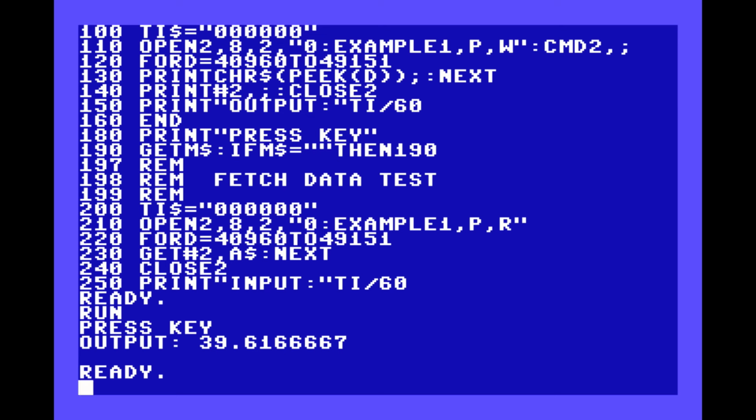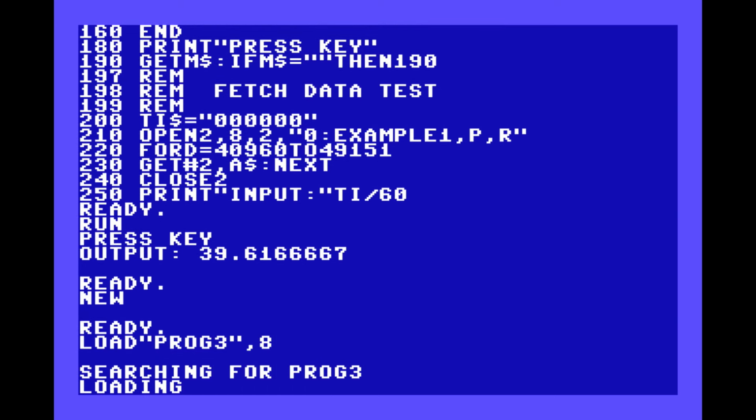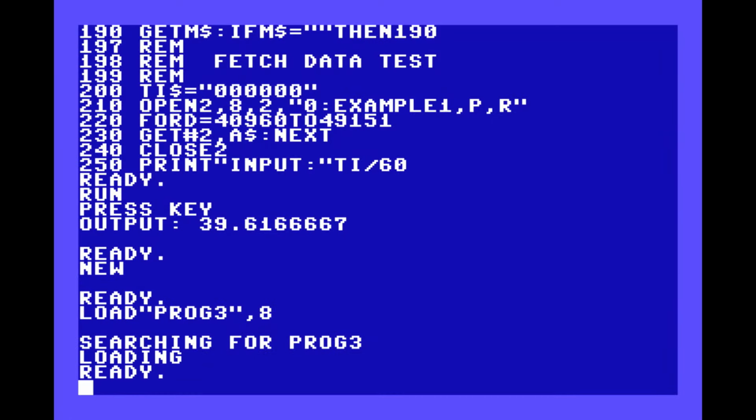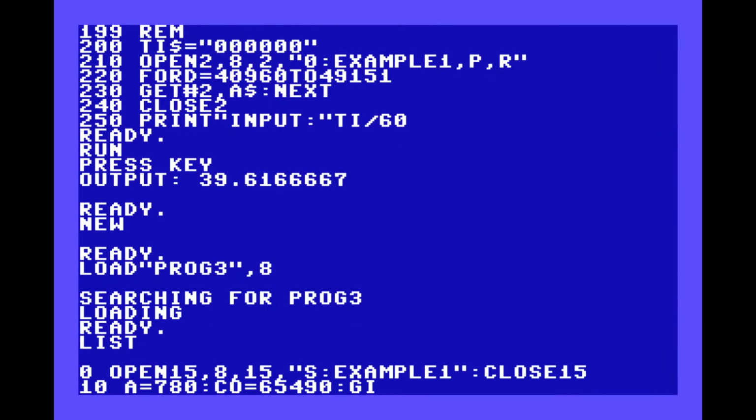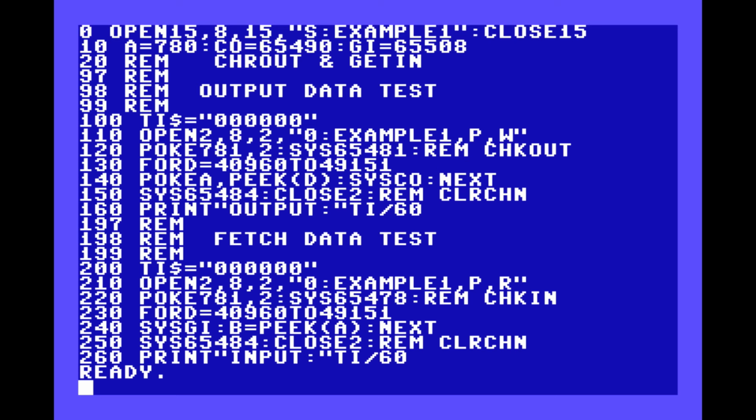Let's load another version of the program, since I'm always prepared with more than one version, of course. And we're skipping number 2 because number 2 was our CMD version, and I don't need to load that. Okay. And I'm going to delete some lines here because I want to be able to list the entire program on the screen at once, or at least a good part of it. There you go. Okay. This version of our program employs the machine language routines built into the kernel to handle the fetching and sending of bytes.